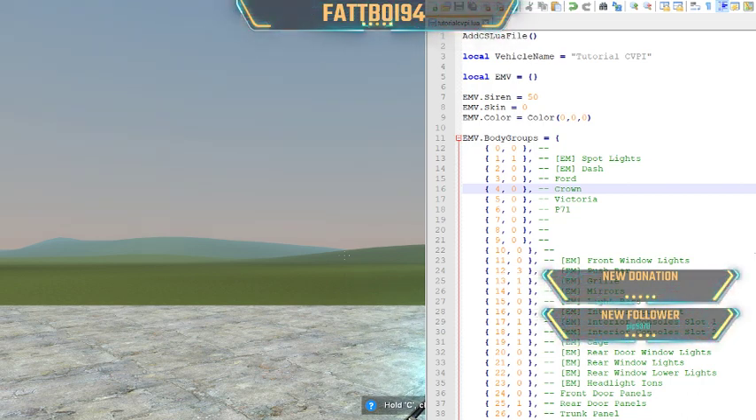Why go into Garry's Mod to redo all of that? We could just copy the CHP with the light bar, paste it, save it, and then delete the light bar. That way, when you go into Garry's Mod, you don't have to literally do everything. You don't have to make the body groups all over again. You don't have to rename it. You don't have to do all of that over. You can just do everything within Notepad++.